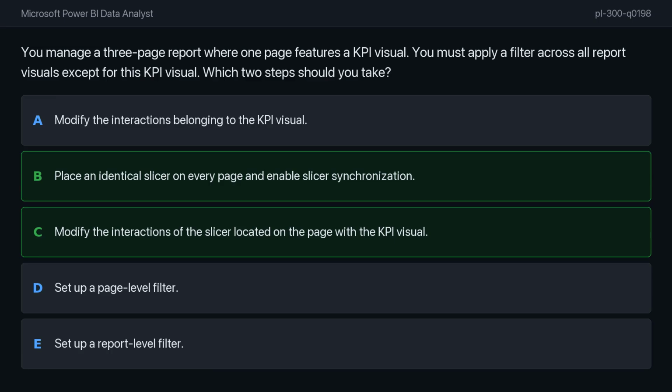making option B correct. Next, because visual interactions are page-specific, you must edit the interaction of the slicer located on the page containing the KPI visualization, which is option C. By setting the KPI visual interaction to none, it remains unaffected. Option A is incorrect because you edit interactions by selecting the source slicer, not the target visual. Options D and E are wrong because page and report level filters cannot selectively exclude a single visual.